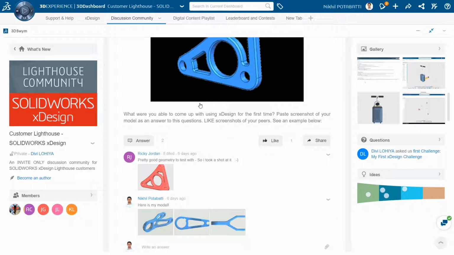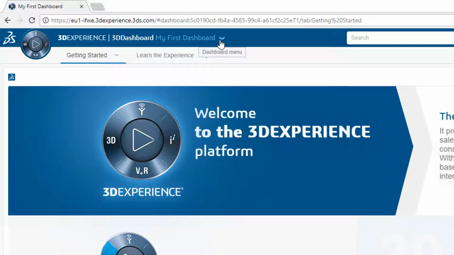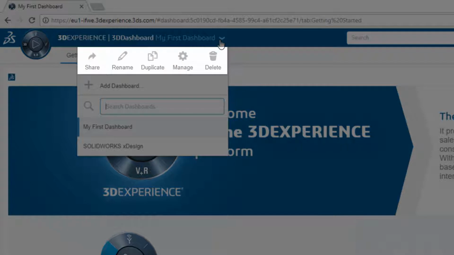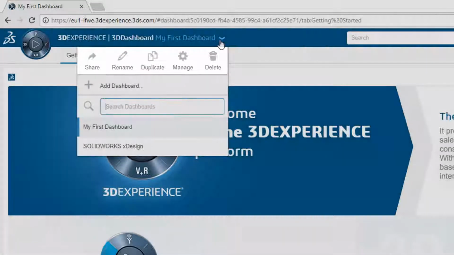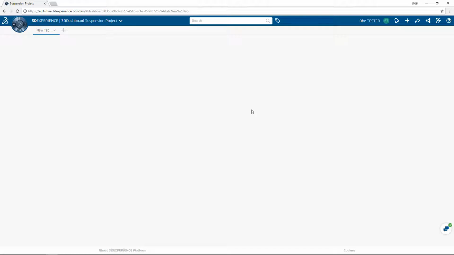Managing a dashboard is pretty discoverable. Just select the down arrow next to the dashboard name. The first arrow contains some basic commands you'll know what to do with. Below that is the Add Dashboard option, where you can start with an empty one or choose an existing dashboard as a starting place. I'll build up a new dashboard from scratch.